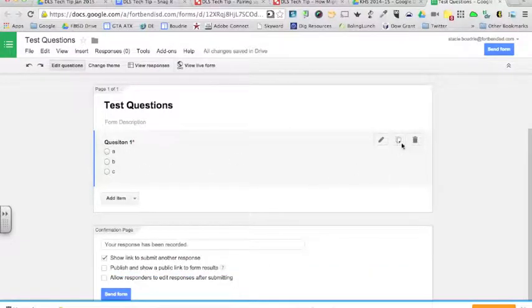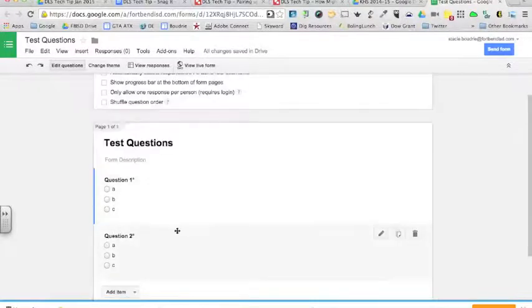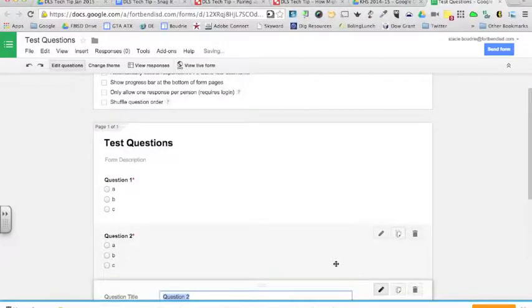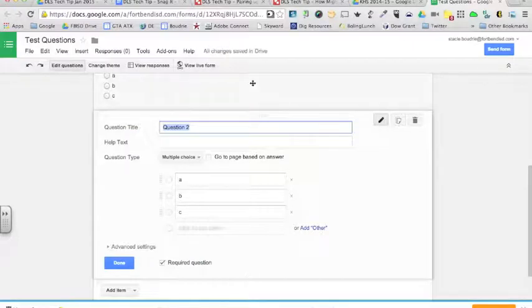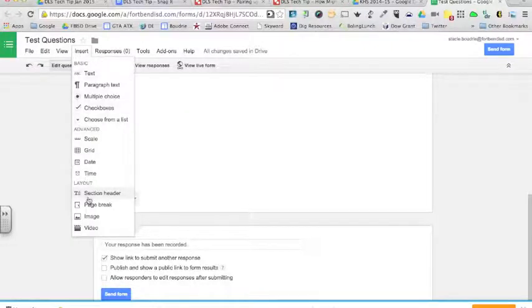Now, this is going to be a multiple choice test, so I'm just going to choose Duplicate so that I don't have to keep writing the same thing. I'm going to do several so that you can see how it's going to work. Now that I have all my questions, however many you need, the next step is to go up to Insert and go to Page Break.